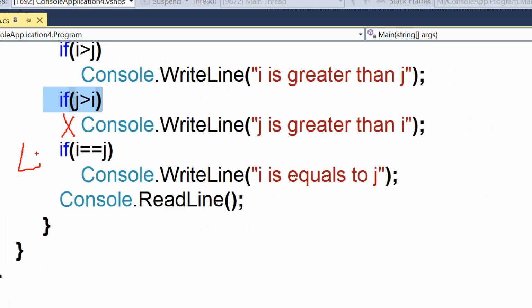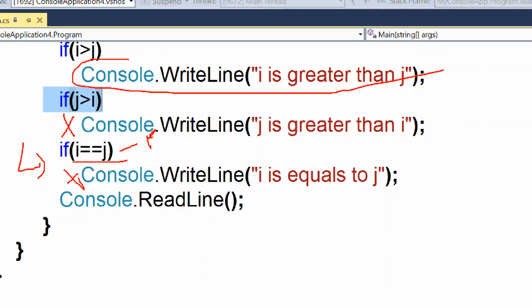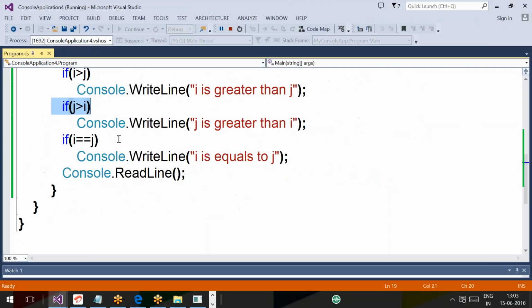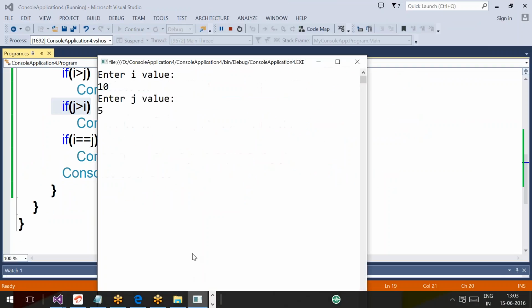Again, what will it check? The third condition. What is the third condition? 10 equal to 5, true or false? Again false, so it will skip. So only this part is executed. What is that output? I is greater than J.